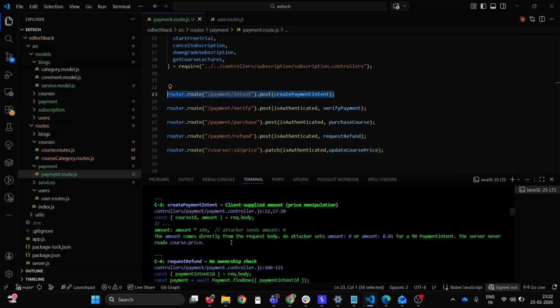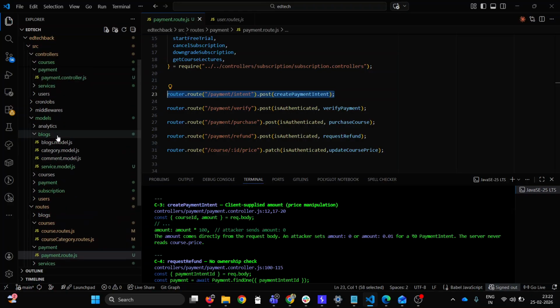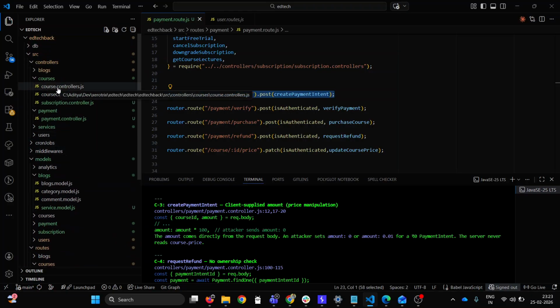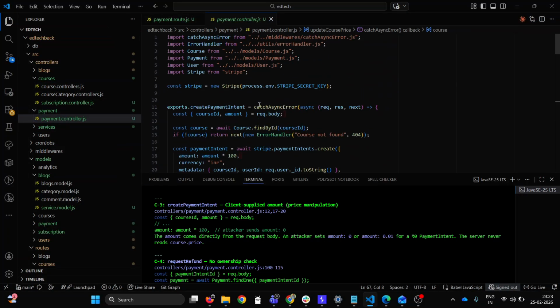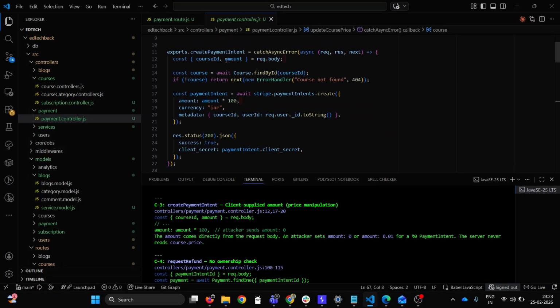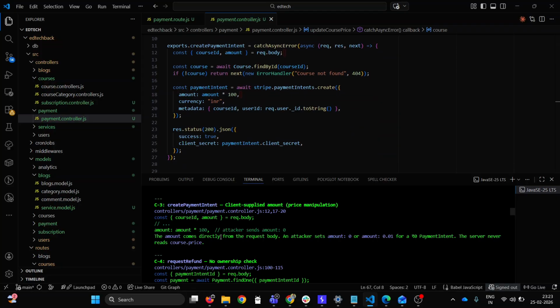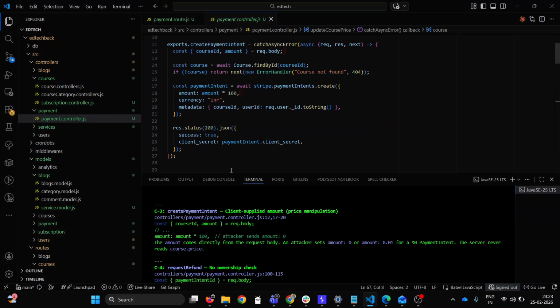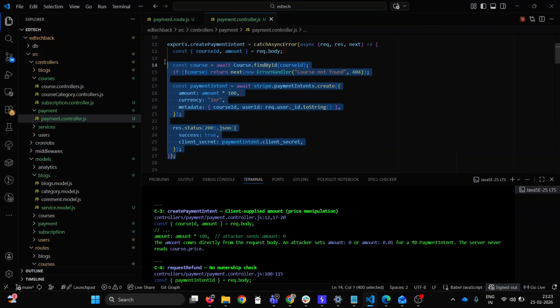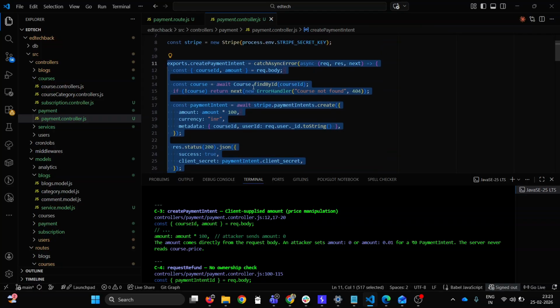After that, create payment intent, that is in the payment controller. So we will go to the payment controller. This is the create payment intent function. Here the tool identified that the amount comes directly from the request body, and an attacker can send amount 0 or amount 0.01 for a payment intent. The server never reads course.price, right? So this is the correct issue identified by the tool. We were discussing this function as well.